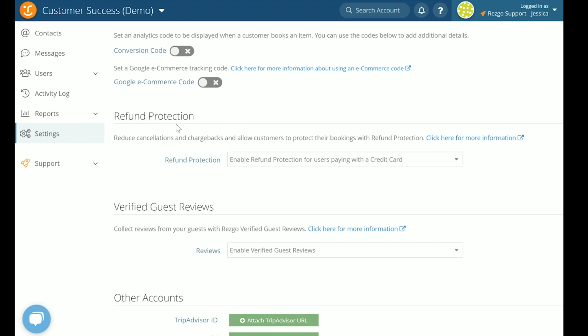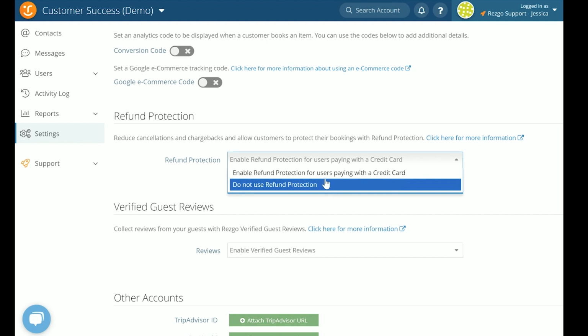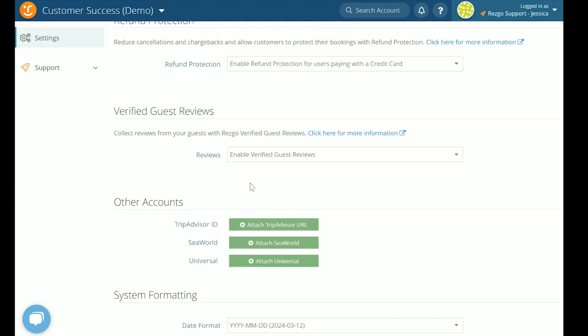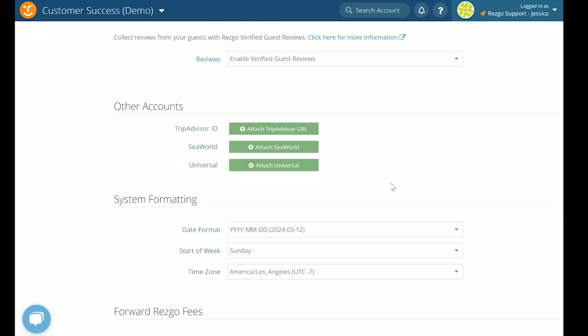Under Refund Protection, here you can choose whether to allow your customers to purchase extra protection when booking through your website. You can click here as well for more information, but here you can enable or do not use it. Verified guest reviews, this allows you to disable or enable Rezgo's built-in reviews system. Now these reviews are tied to the system. They can't be displayed through other services, but again, you can click here for some more information.